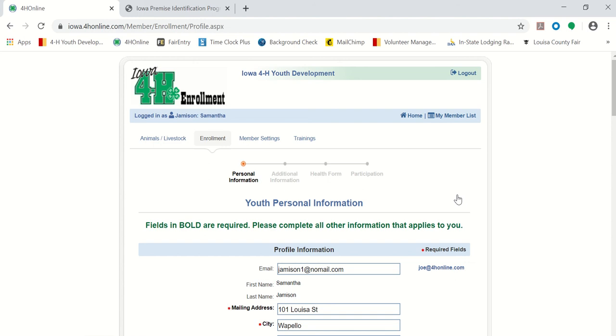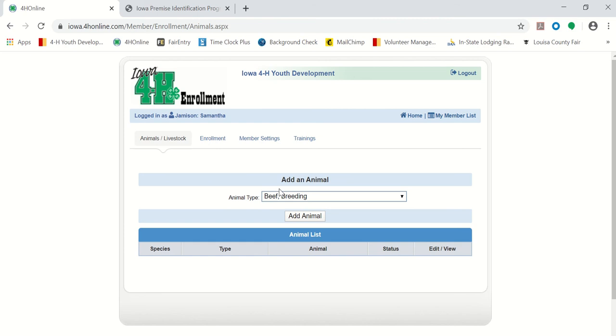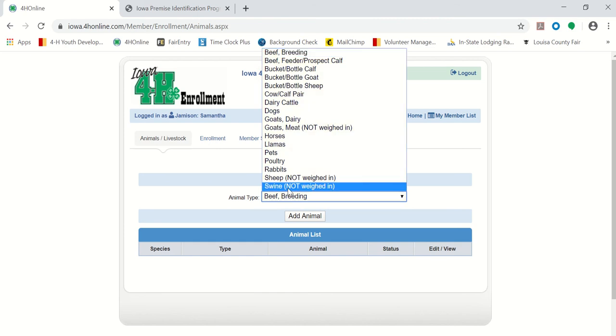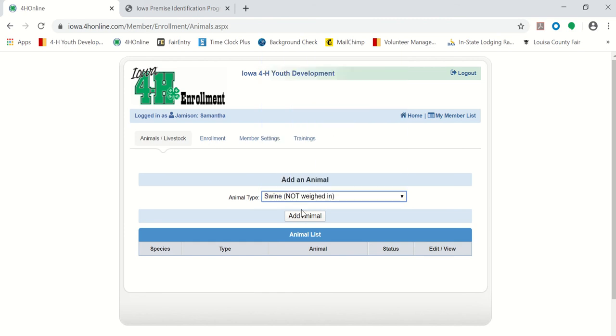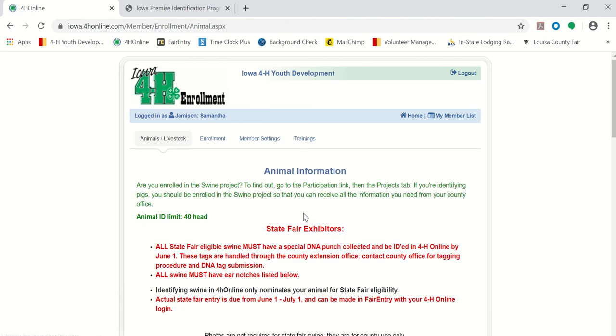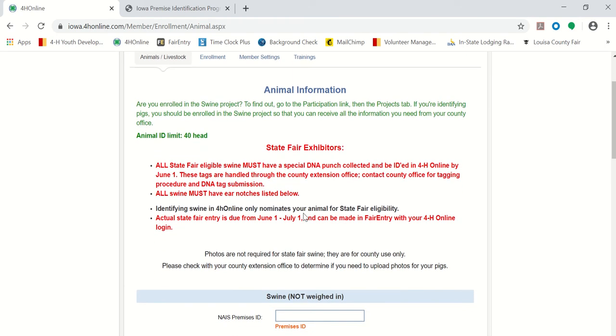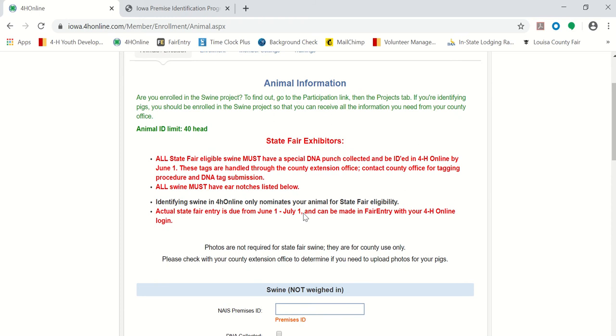This first page will have your personal information, including school and health information and what club you're involved in. But we are going to go to the Animals Livestock tab right beside enrollment up towards the top. Under the animal type, we are adding in swine. Press add animal. This top part is information that you will want to read through, as it includes information you will need to know before you input all of your information for your swine.